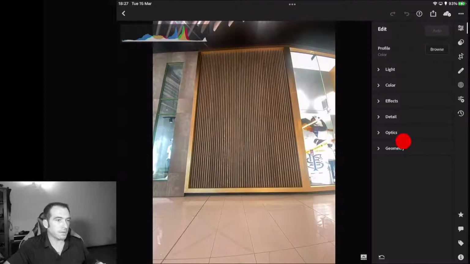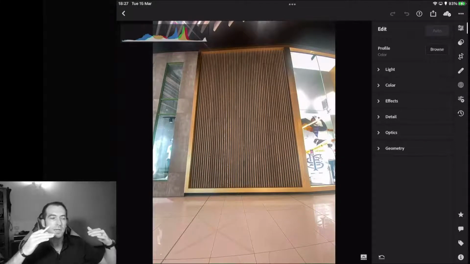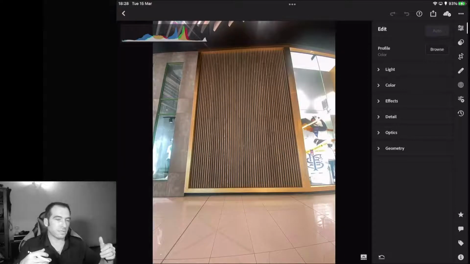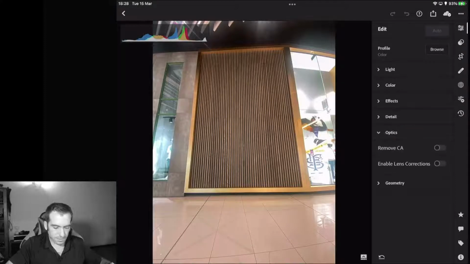We might just quickly talk about the optics panel also, because we've done light before, we've done color before, we've done effects before, we've done the detail panel before. So the two left here at the bottom are optics and geometry. I'll quickly talk about optics, but there's not much in there. And then we'll talk about the geometry, which is closely related to our crop tool. We've seen that our crop tool can level out our horizon line. The geometry tool, we'll see just now, takes things to an even higher level when it comes to straightening things out. Okay. So the very first thing here is optics.